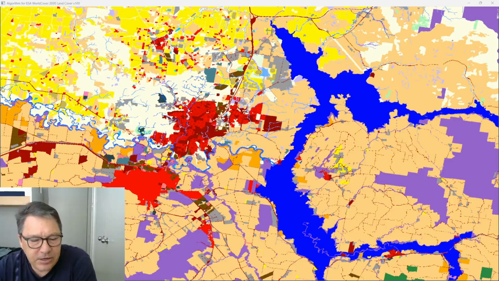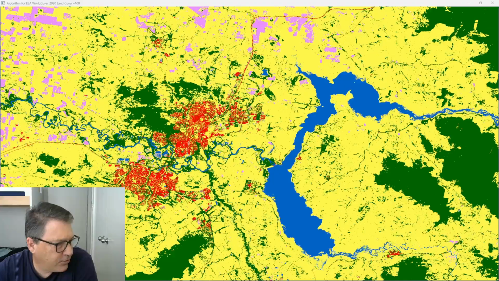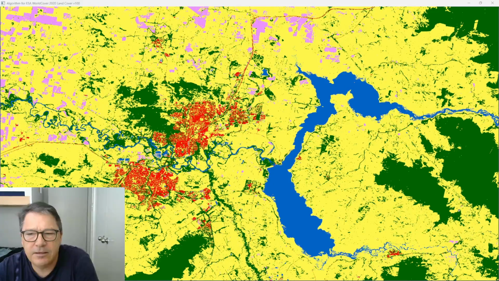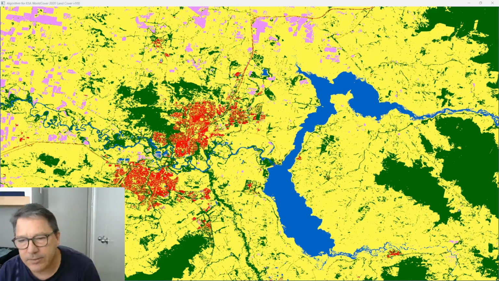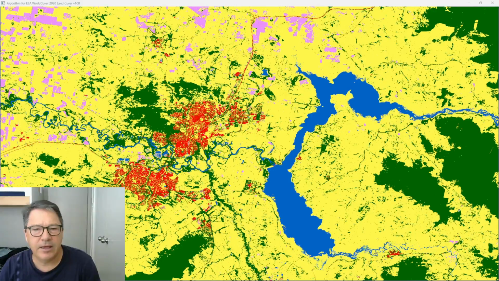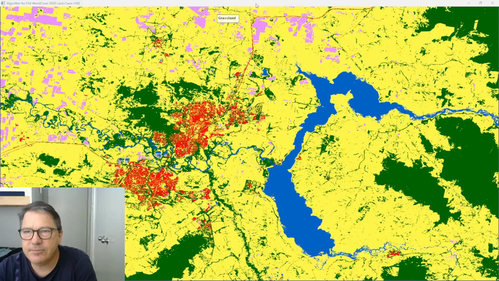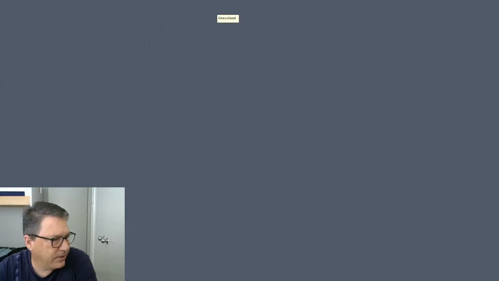So you'll find these global products are useful for telling you what's actually there, whereas the national scale product that might be produced by your national mapping agency will, in all likelihood, give you more information about how that land is actually being used. So that's some examples of classified rasters in ProRaster. Next we're going to see how to build them.